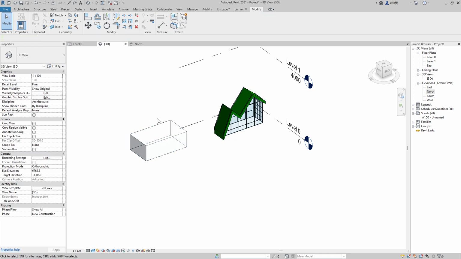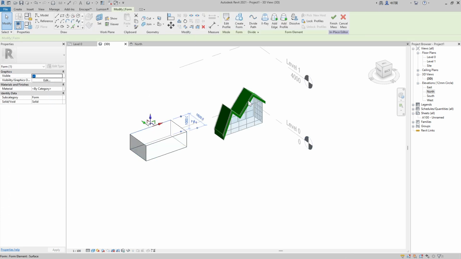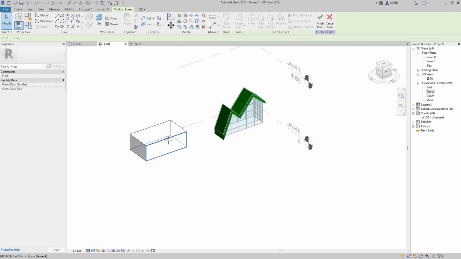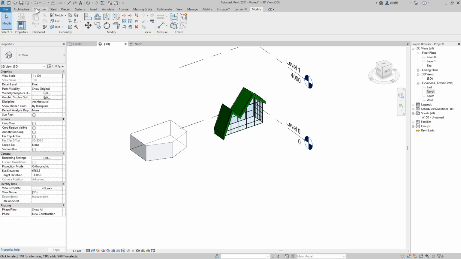However, when I go to edit in-place mass, I pick the face, I say add edge. I can only add an edge from the vertical side like this. We are unable to add it outward. So to be able to add it outward, we have to learn about this.